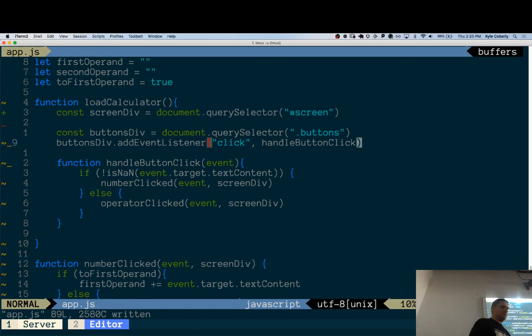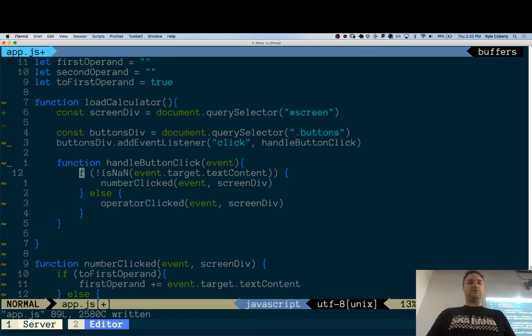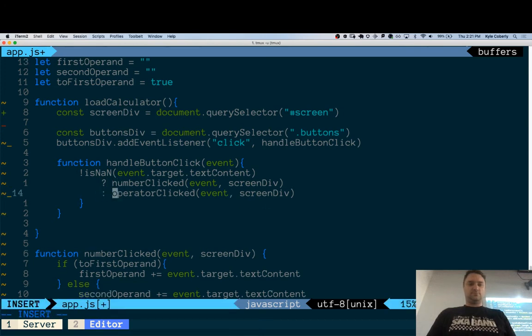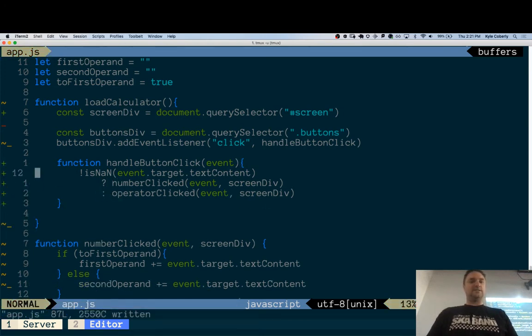Next thing we can do to clean this up is anytime you have an if-else like this, it almost always reads better as a ternary. So if I do this, that does the same thing, but I like that it makes a little fork and it doesn't have quite as much syntax noise around it.